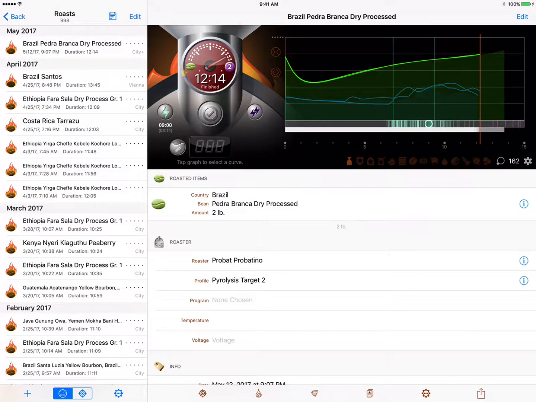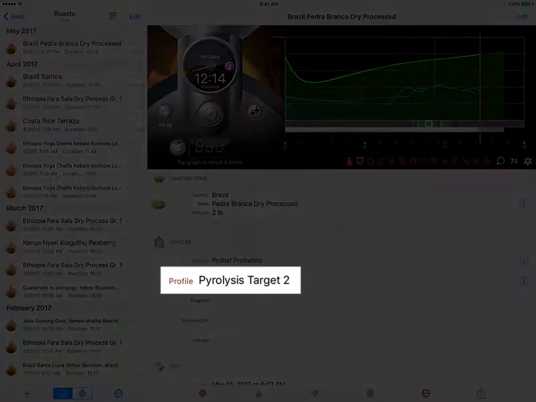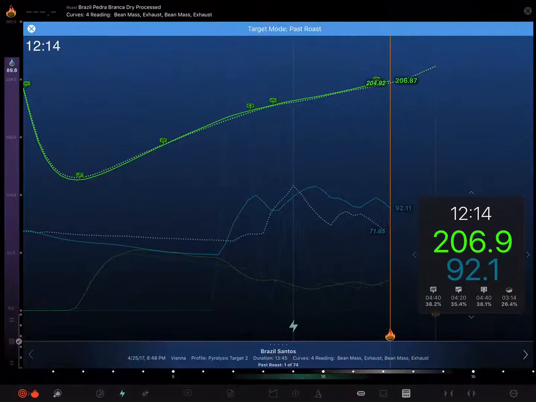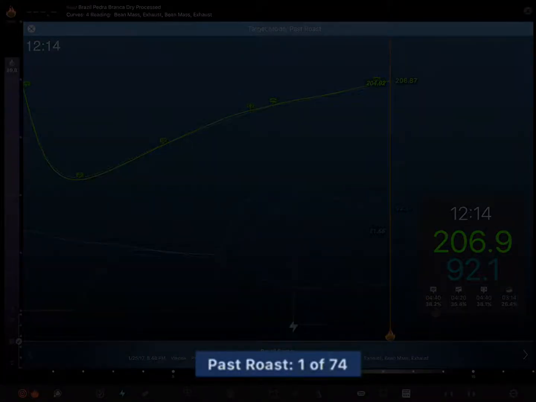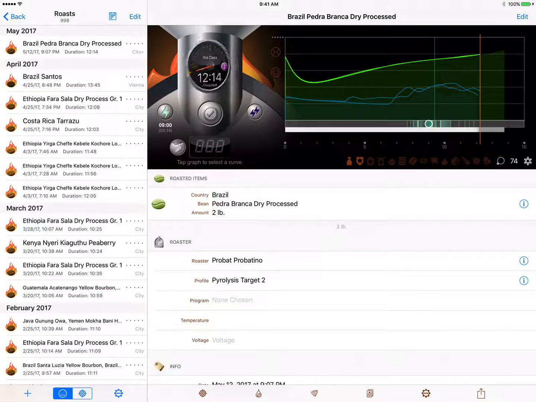And let's enable the second button here, which corresponds to profile. And that number has fallen down to 74. So we're now viewing roasts that not only use the same roaster that we are using in this roast, but that also use the same profile of pyrolysis target too. And again, in the analyzer, we can see we have those same 74 roasts available to us to use for past roast targeting. And we have several buttons here, and I'll go through the list of what each one does.